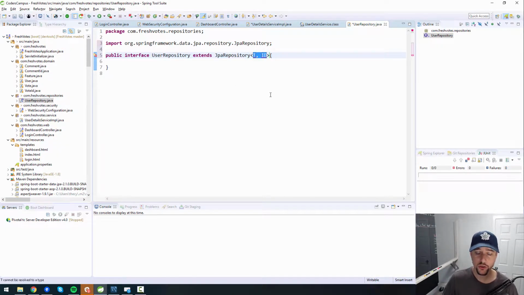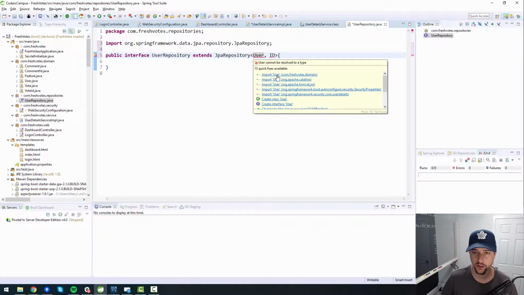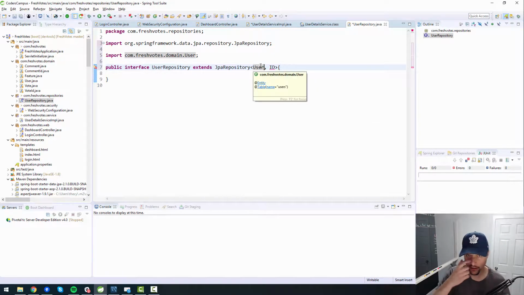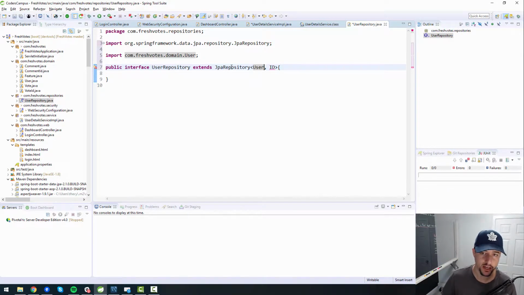And then it wants two templated generics here. It wants to know two things. The first thing it wants to know is what is the actual data type that is being interacted with here. So really, I just look at what I just wrote here. It's the user, right? This is the User object, the user domain or entity that we had created earlier in another video. And that's in our domain package. So that's what it's doing here. It's reading our users from the user table in our database.